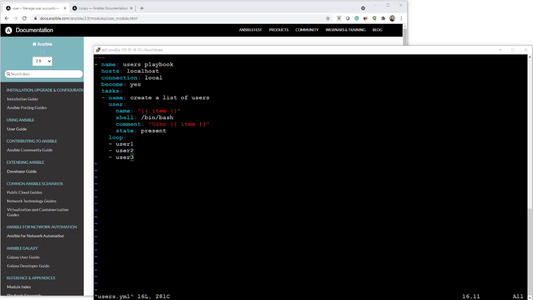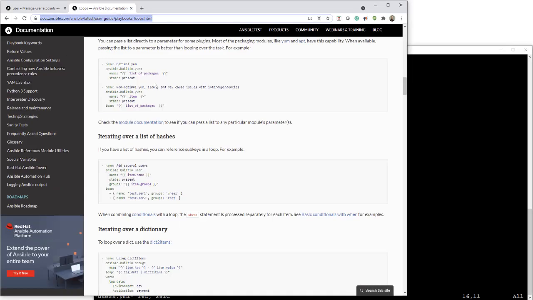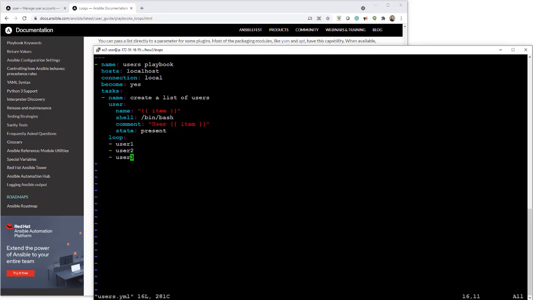Okay, so the next step is to make the loop include the username and the UID, and then utilize that back inside the task. And you can do it here, so it's actually a filter. Oh, actually, we'll move on to filters. Yeah, so there's an example of loops there.